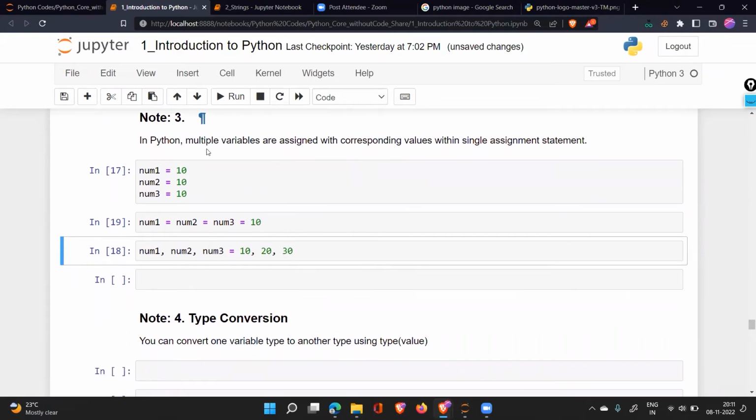After this concept, this was assigning multiple variables in the same line of code. This was the concept. So these two lines you need to see, the cell number 19, cell number 18.